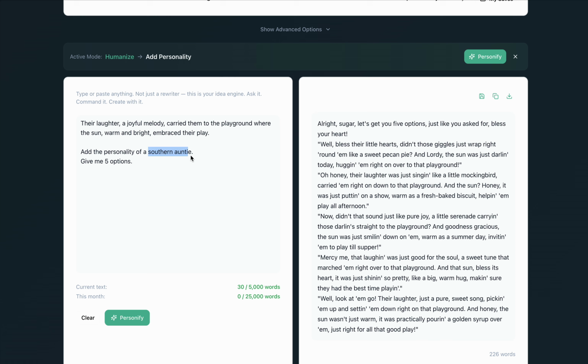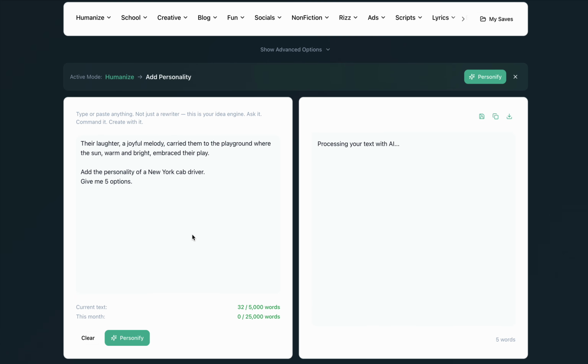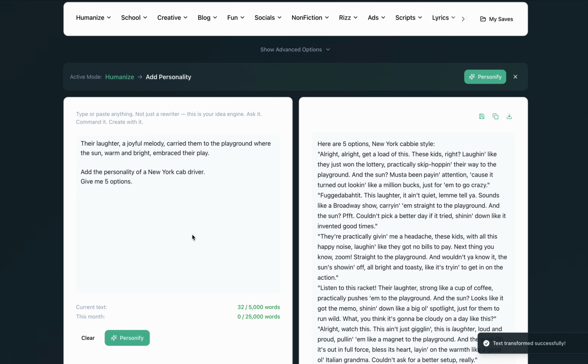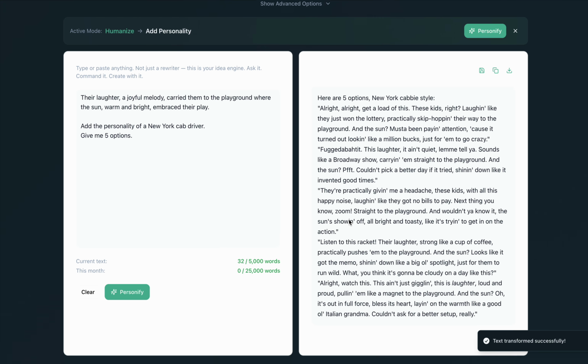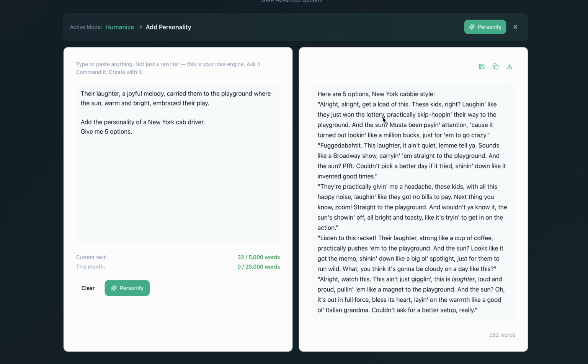What about another type of personality? Oh, I have it. How about a New York cab driver? That should be funny. Okay, let's see. Personify. Let's see what this says. This should be really good. Here are 5 options. New York cabbie style. All right. Get a load of this.